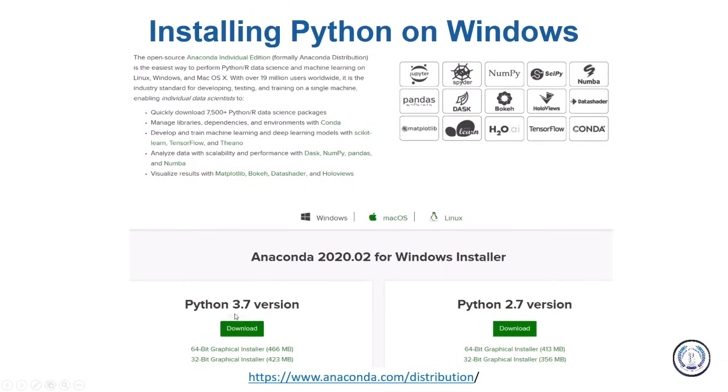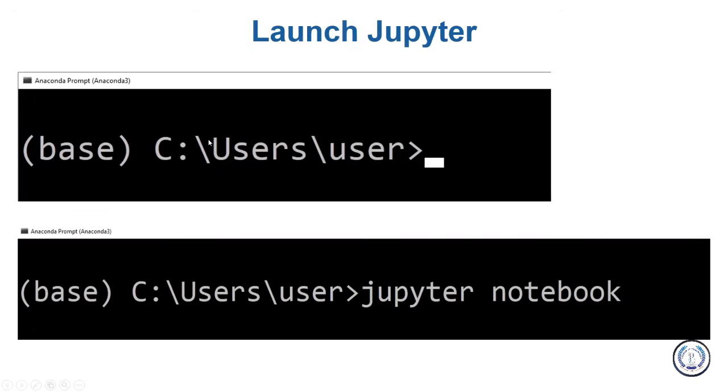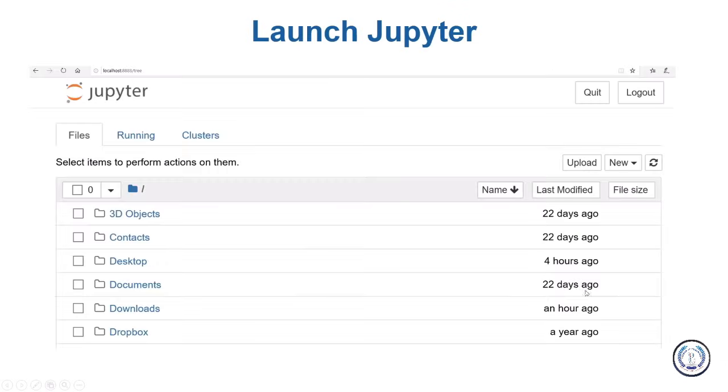So let's say you have downloaded the executable file for Windows. Then after the download, you just run that exe file and follow the steps, and you'll be able to install Anaconda. Once Anaconda is installed, in the search bar, you just type Anaconda prompt, and the Anaconda prompt symbol that my mouse is pointing at will appear in front of you. You just run it. You will see a command prompt like so. Then in that, just type Jupyter Notebook and press enter, and you'll have Jupyter running in front of you.